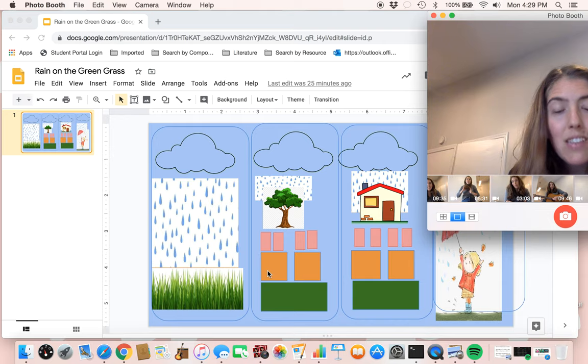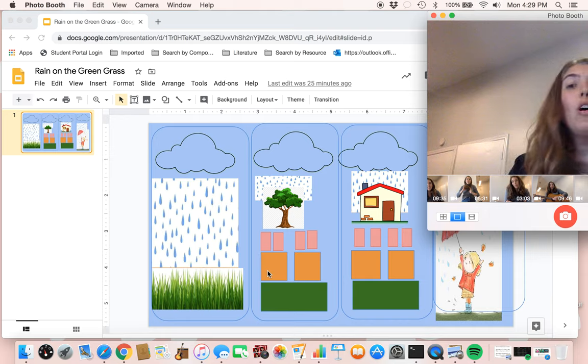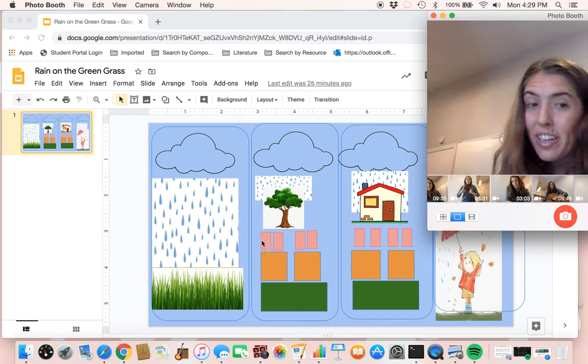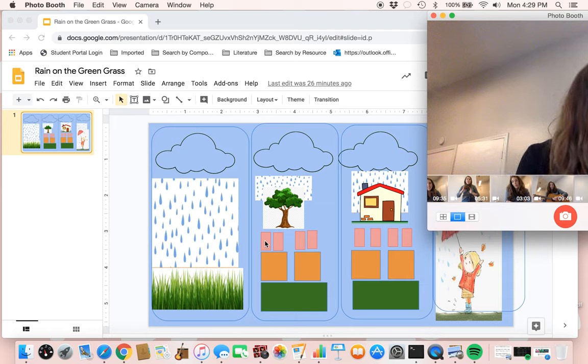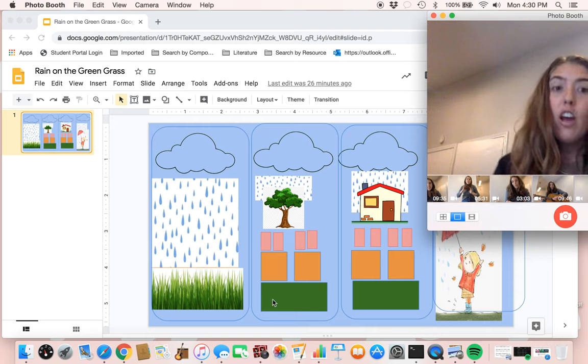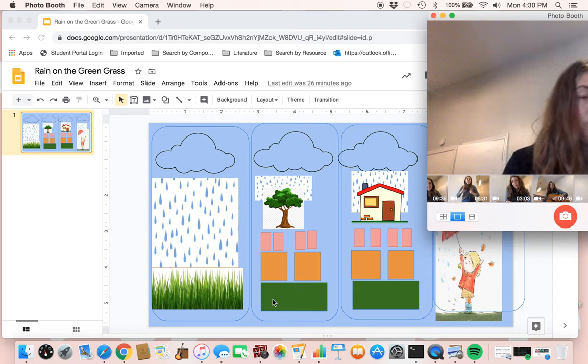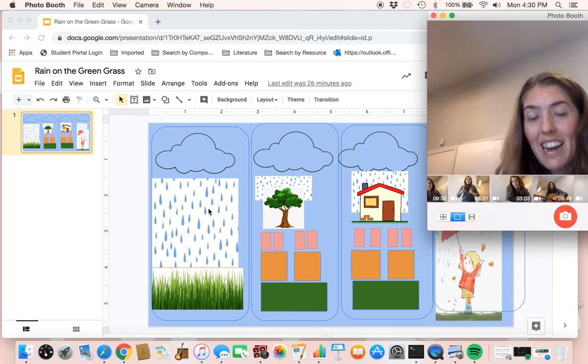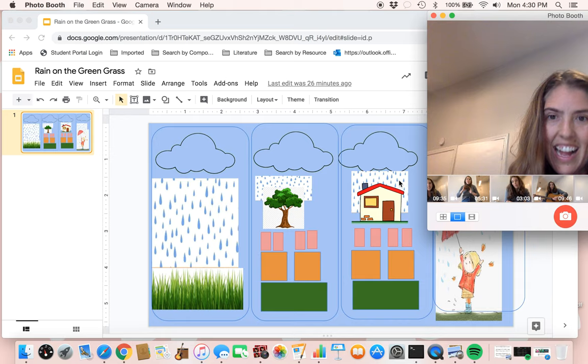Rain on the green grass, rain on the tree, rain on the housetop, but not on me. Drip, drop, drip, drop, drip, drop, drip, drop. Rain on the green grass, rain on the tree, rain on the housetop, but not on me. Help me. Pitter patter, pitter patter, pitter patter, pitter patter. Rain on the green grass, rain on the tree, rain on the housetop, but not on me. Rain, rain, rain, rain, rain, rain, rain, rain. Rain on the green grass, rain on the tree, rain on the housetop, but not on me.